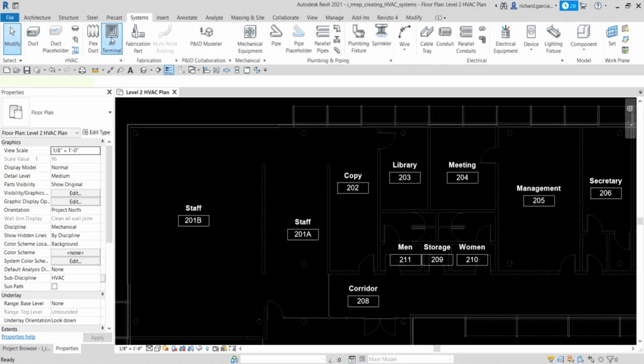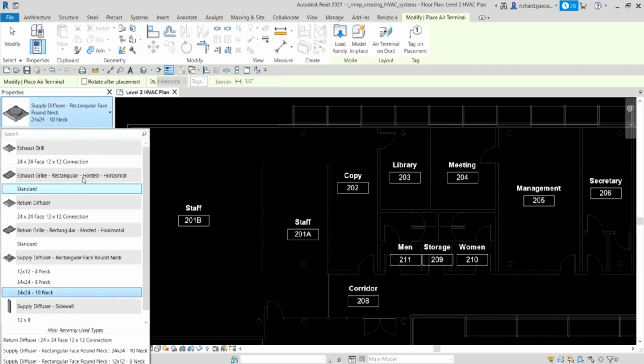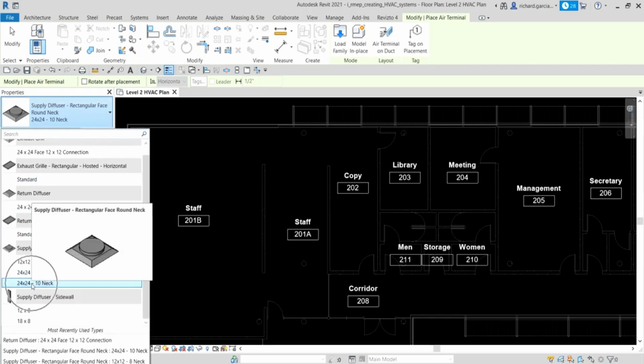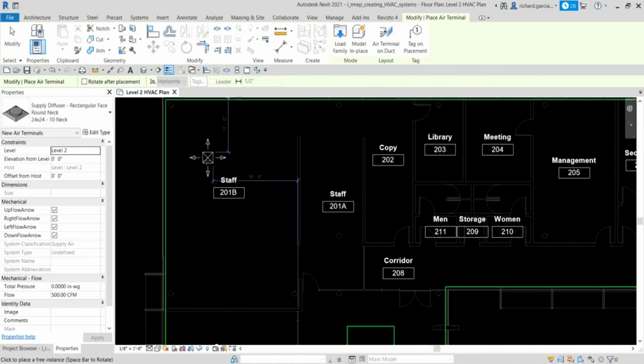Okay, so from the Systems tab, I'm going to go ahead and select Air Terminal. From the Type Selector, you can select the type that you want here. Since I'm going to put the supply diffuser, I'm going to select, let's say, 24 by 24 duct 10 neck. And then we are now going to place it. You can just place it first without an exact distance. So just pick, and then after that, just select Modify.